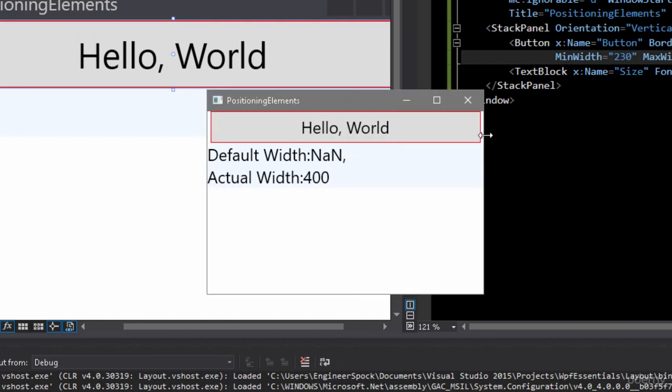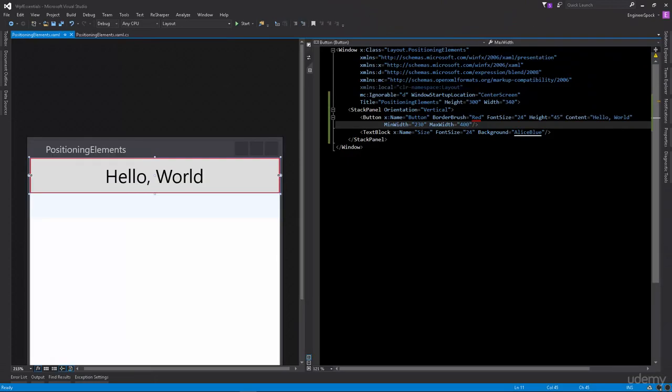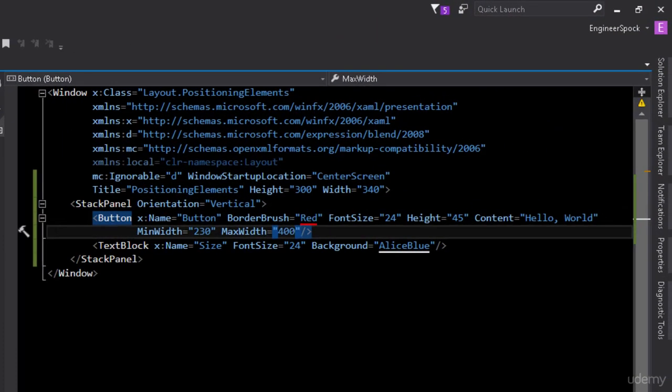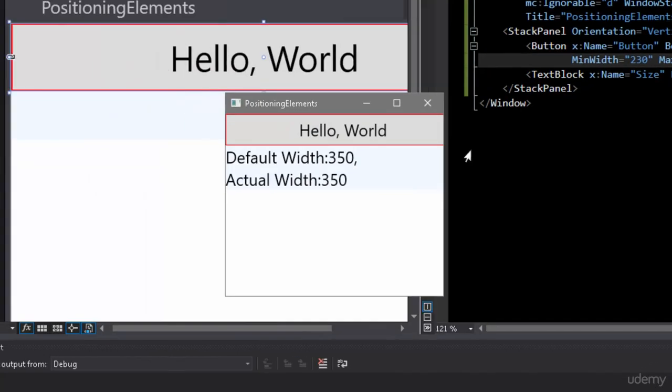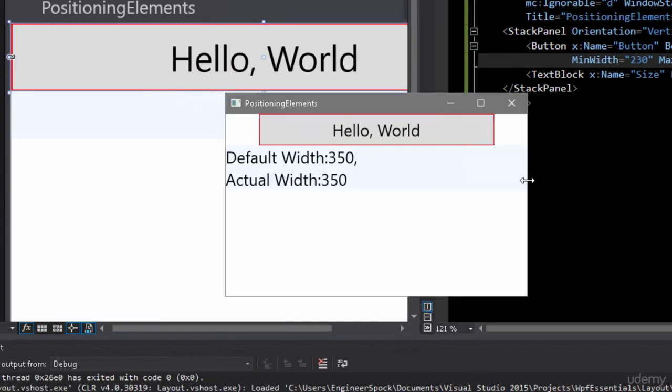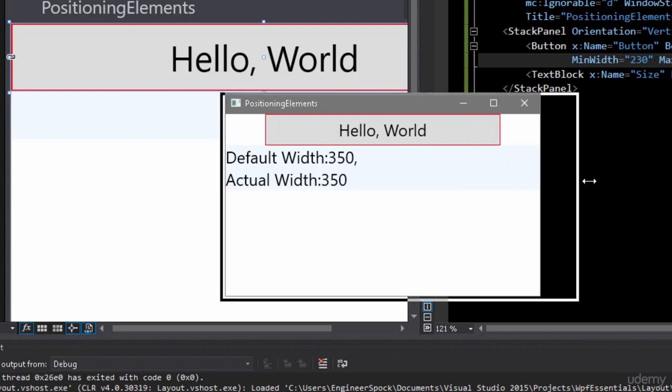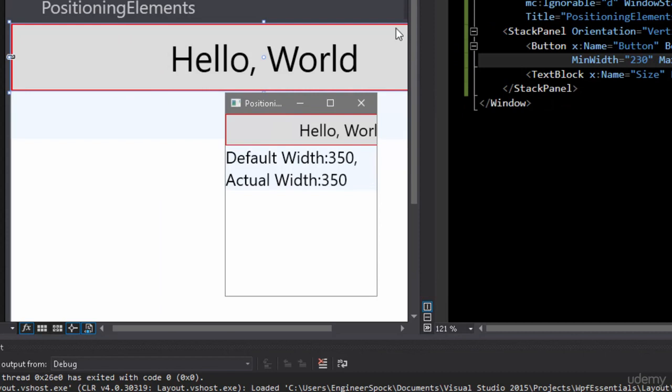Let's set the width explicitly. I'll set the width to 350. And now let's run the application. When the width is set explicitly, then min width and max width are ignored, so the button stays 350 units in width no matter what we're doing with the window.